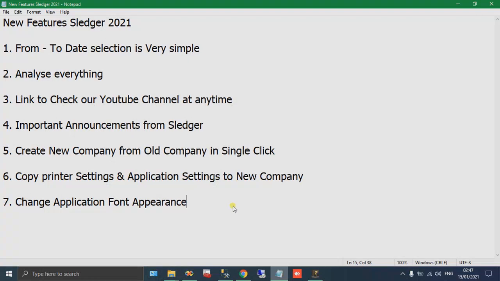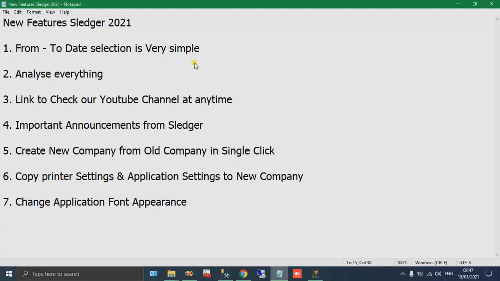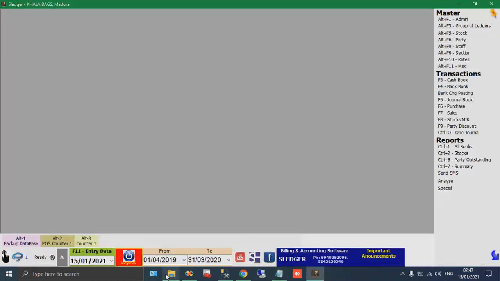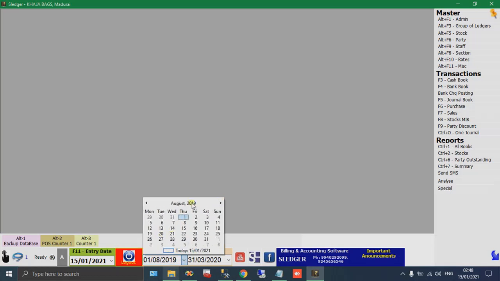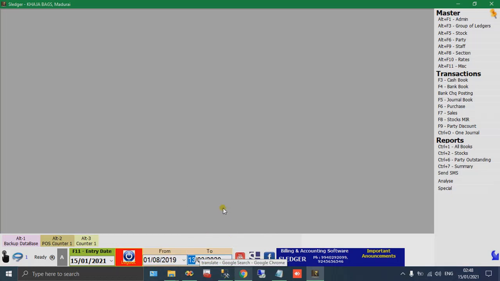Okay, first let me take this Ledger, open our software. Yeah, this is the software. Here at the bottom, first let's see the from-to date selection, it is very simple. Before, if you wanted to select a financial year of 1 April 2020 to 31st March 2021, you would type or select from the calendar, and in the end date you would select whichever date you want. But you need not work this hard.